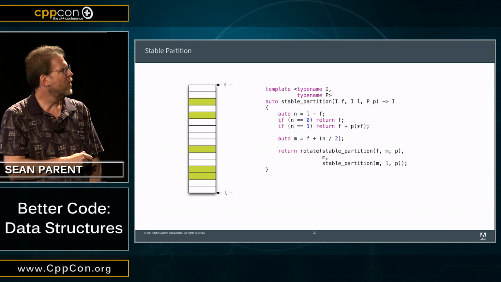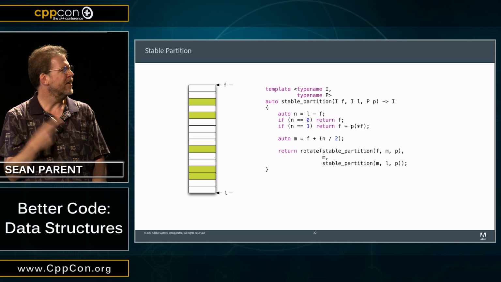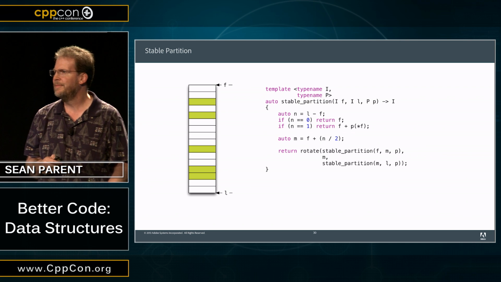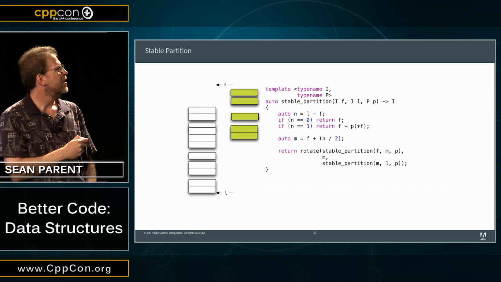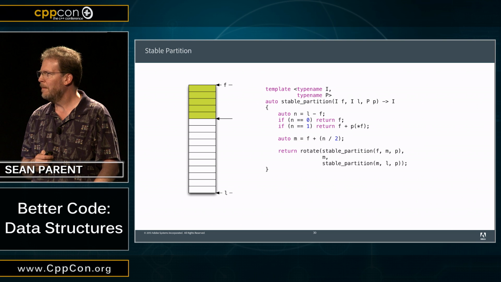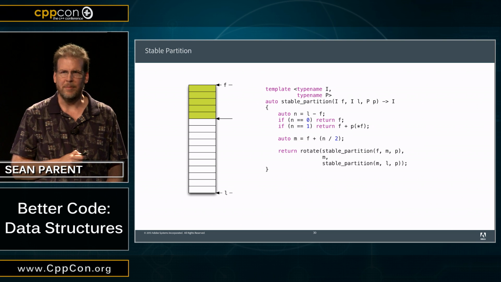So now we can put a little boilerplate around it. We need to calculate how many elements we have. We need to handle the 0 case. And we need to divide to get our midpoint. And that's stable partition. We can execute that, and it will do that. People following that? Okay, so it's pretty simple.